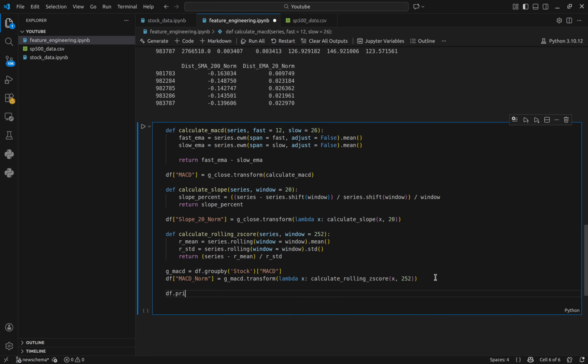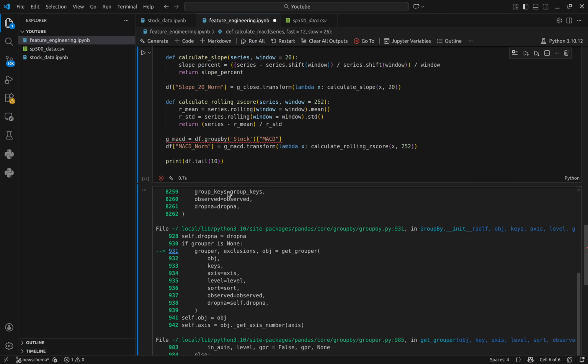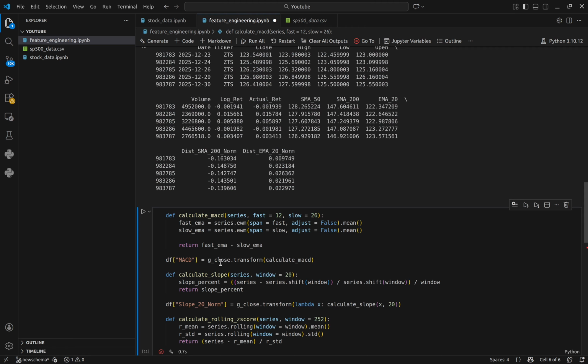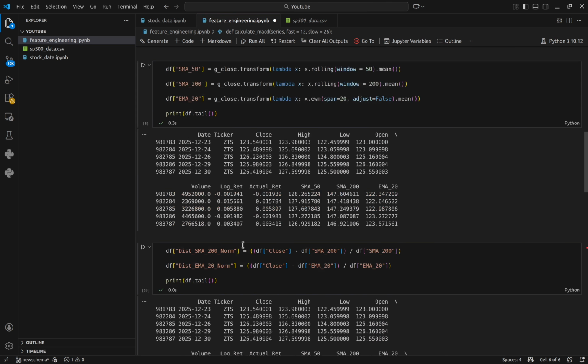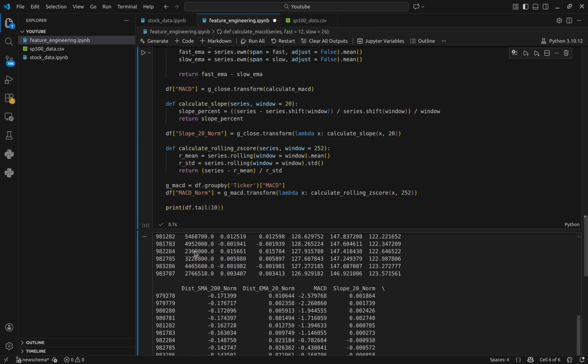And after we're done with this, we can print our df. We can print our df value, and again I will be printing the tail, let's say 10. And once we print this, we got an error. Let's see what our error is. Stock. I made the same mistake again. I'm just gonna call this ticker. And since we created our MACD value earlier here, it should not cause any other issues.